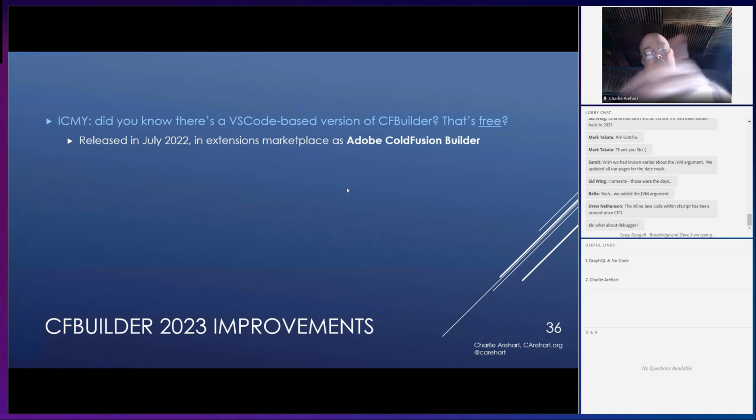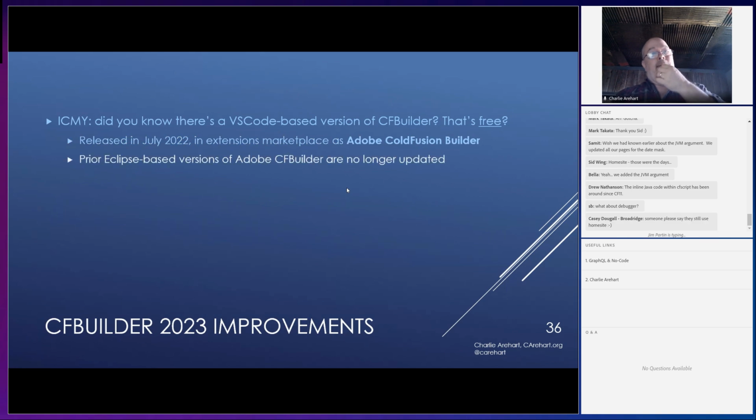And if you go to the Adobe VS Code extensions button in VS Code and go to the marketplace, do the search, it'll search the marketplace. Boom, Adobe ColdFusion Builder. There it is, from Adobe for free. It's not like the old one where you paid for it. The prior one was based on Eclipse, and that Eclipse one is no longer updated. That was last called Adobe ColdFusion Builder 2018. That no longer is updated. You shouldn't be using it anymore.